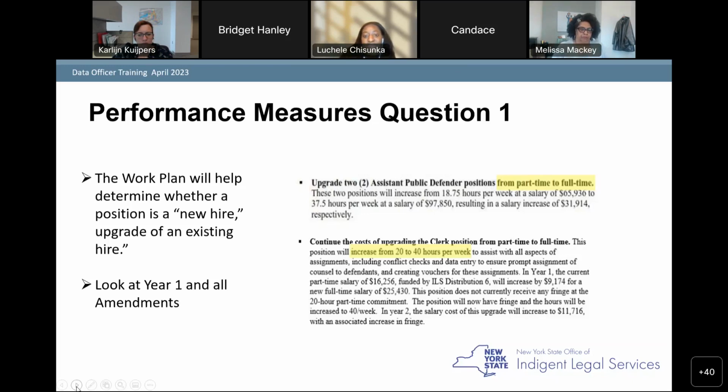So in this first top example that you're looking at, it says upgrade to assistant public defender positions from part-time to full-time. And then if you look down, it says the original salary was 97,000, and it's an increase of 31,000. So those two assistant public defender positions would be categorized as upgrade of existing hires.